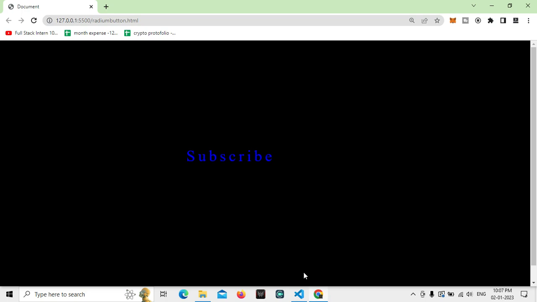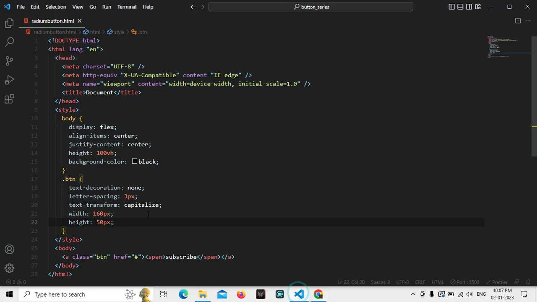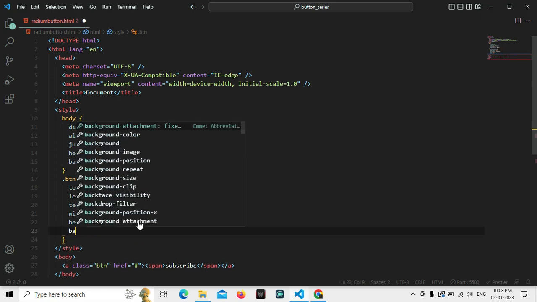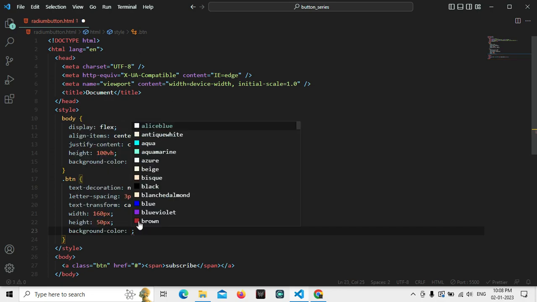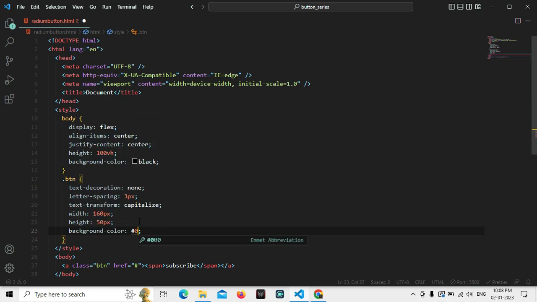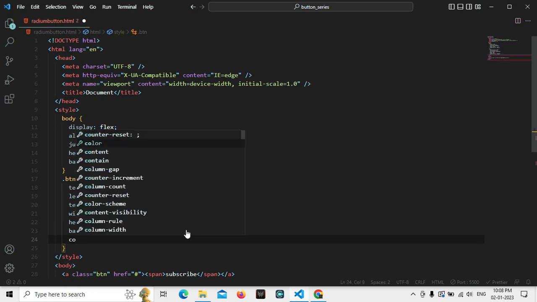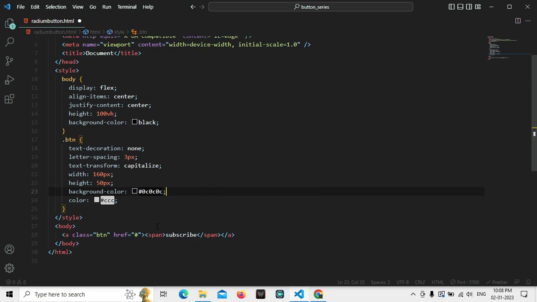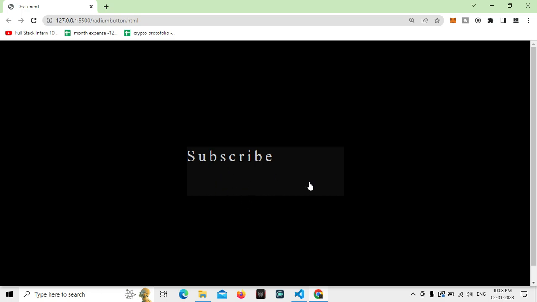Let's see. Let us give the color of the button and remove the button default color. We give the background color of the button, some color which I see, like hashtag 0c0c0c. This will give a grayish, lightish grayish color. This is a gray color for the button. Now we will be having the button. See, our button has been done successfully. You can see the button.